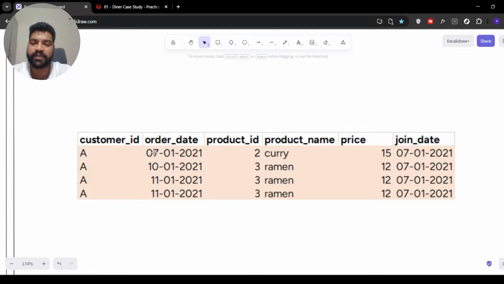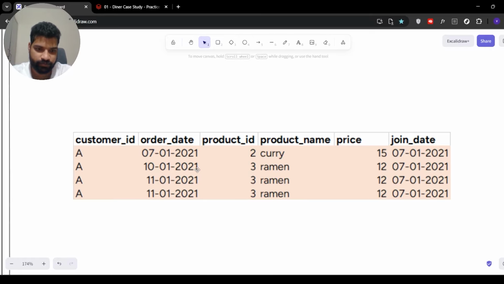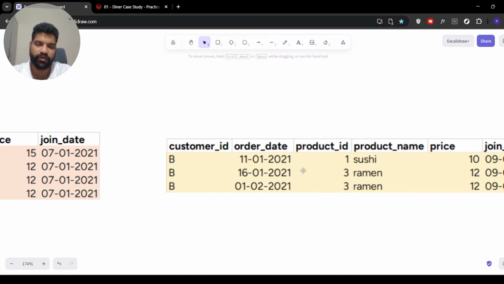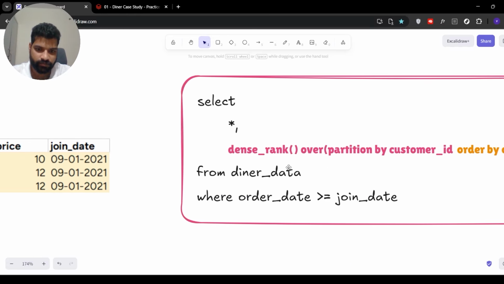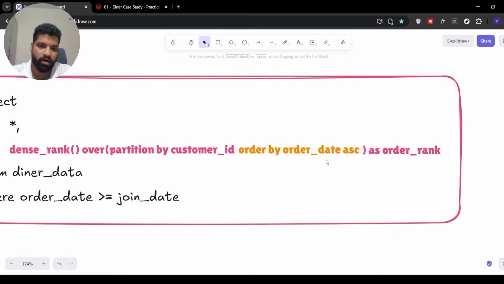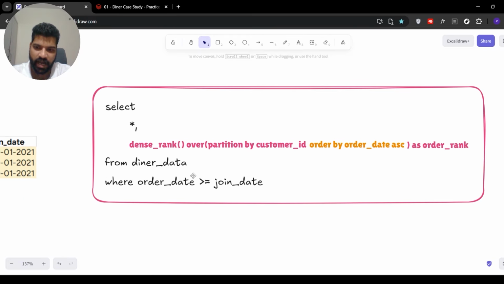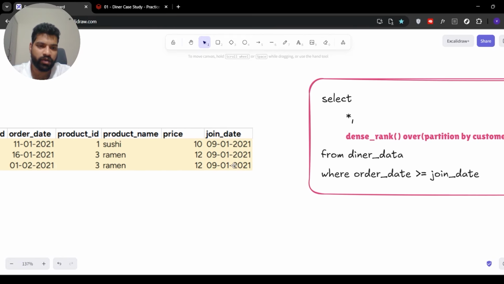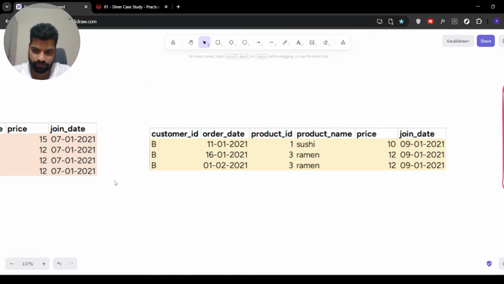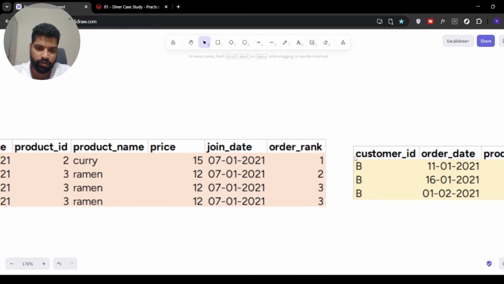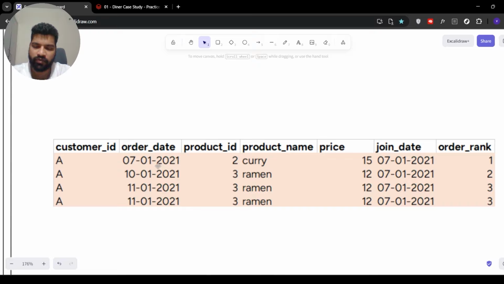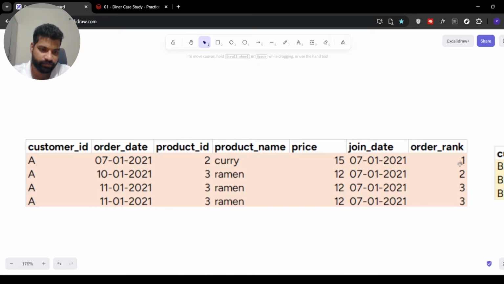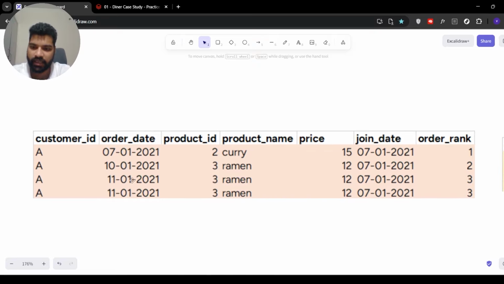So the January 7th order will be at the top, and January 11th, which was the latest order, will be at the bottom. Same for customer B. We can order the dates based on the order date in ascending order. And finally, we have a new column called order rank. The order that was placed on January 7th is the first order, so order rank equals 1. And on the 11th, there are 2 orders, but again, the order rank is 3.